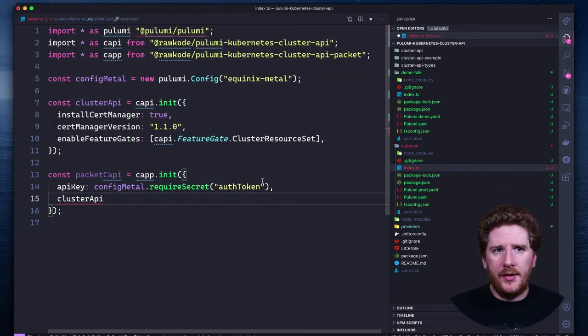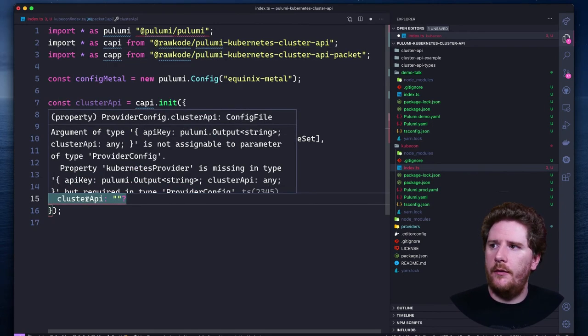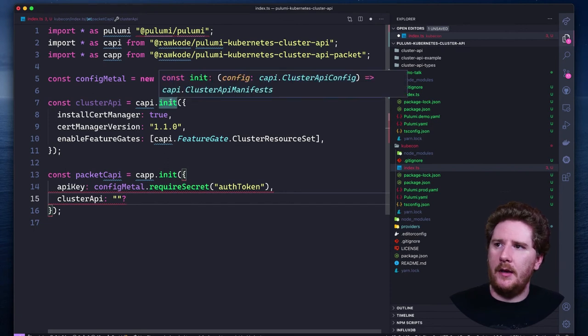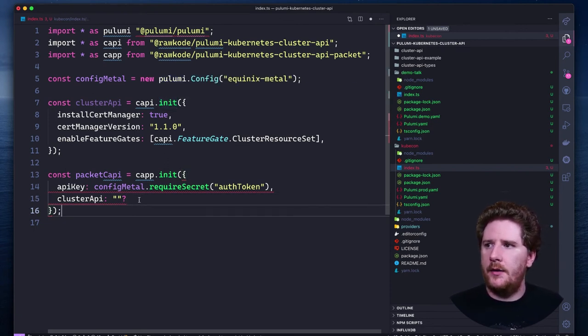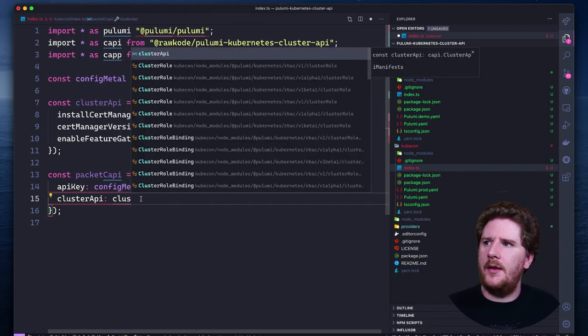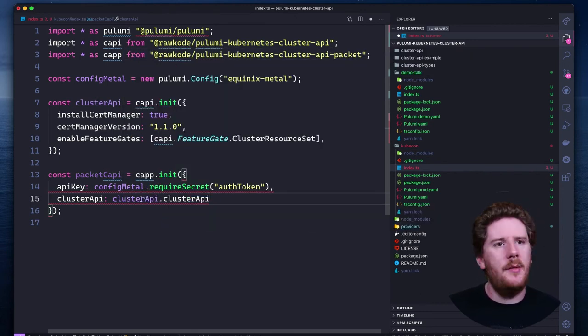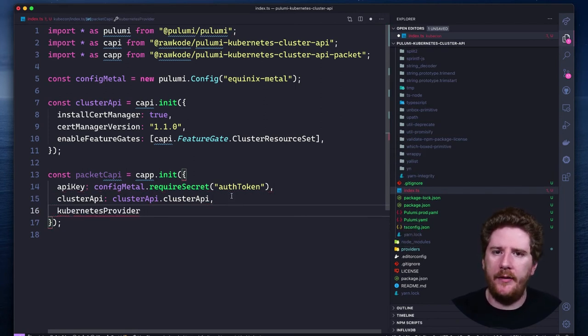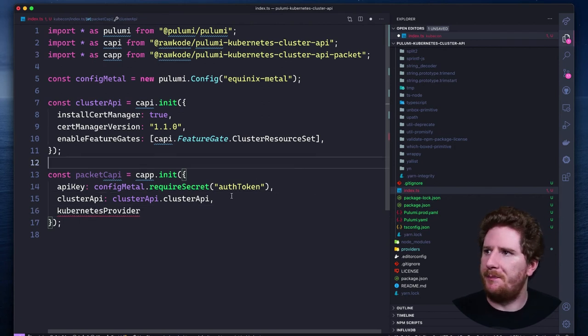Next, we need a cluster API. What is that? Well, we can hover over and see that it's just looking for some providers that come from our CAPI init. Our CAPI init actually returns a set of manifests. So from here, we can say cluster API dot cluster API. And finally, there's a Kubernetes provider. We ignored that above, but we're going to take care of it now.